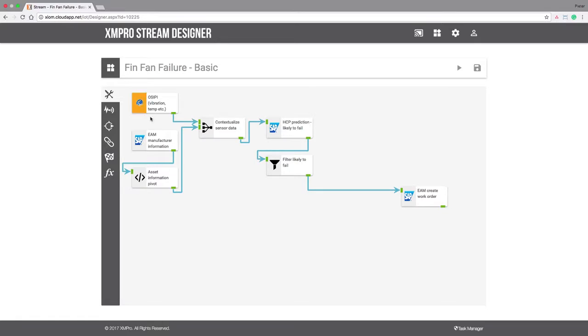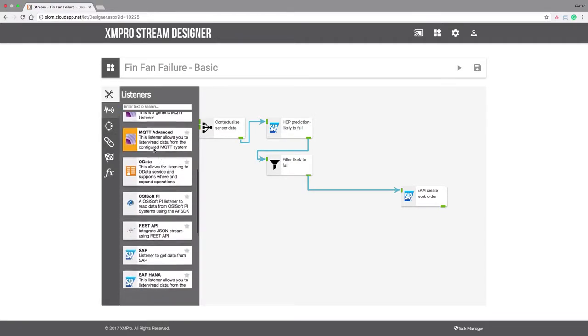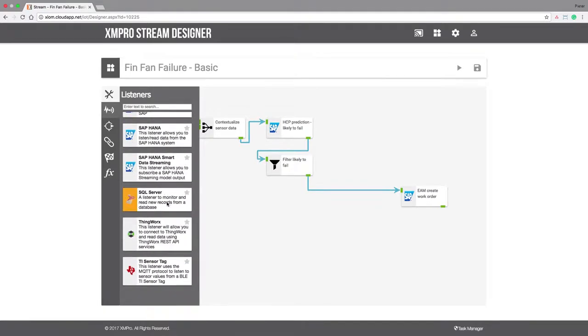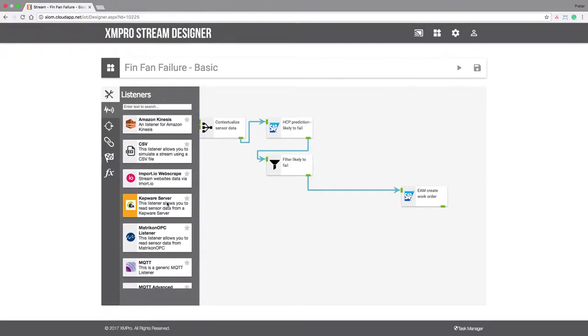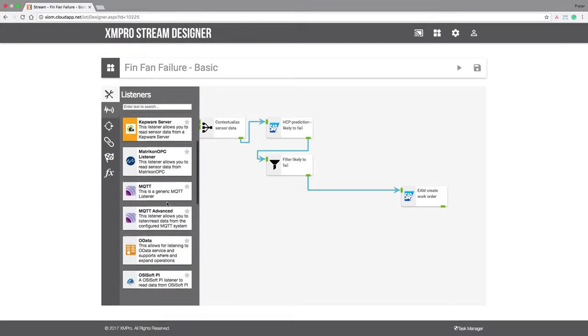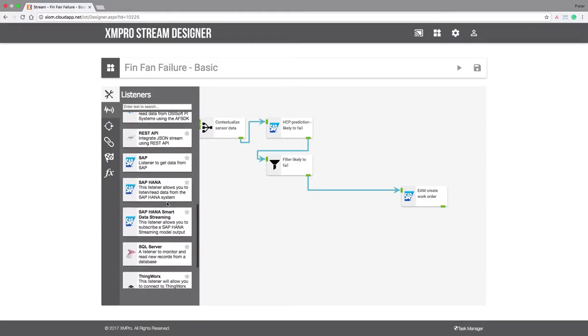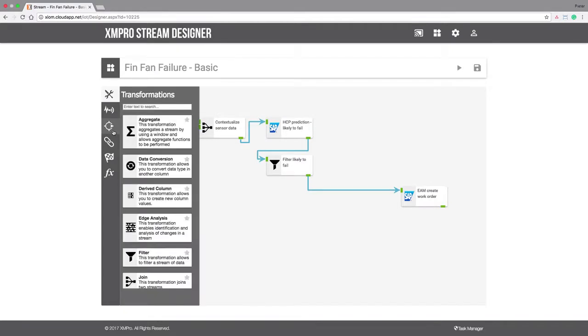Now the way that we bring information in, we have a concept of an extensible library. So this means we can extend the library, you can extend the library, or your systems integrator, for example, could extend the library of what we call listeners, or data sources where we can bring data from. This is a small subset of available listeners.